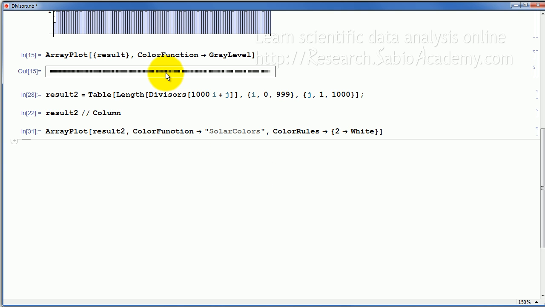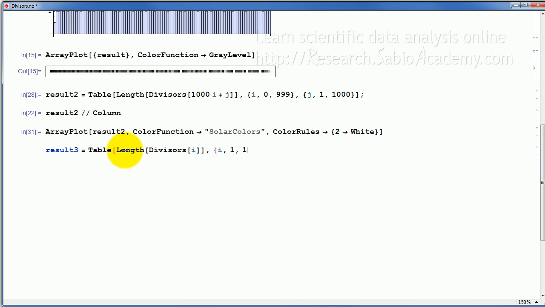This time, we will learn how to make the divisors list in a one-dimensional flat table, in a one-dimensional flat list. So I will call it result 3, which is nothing more than a table of length of divisors of I, where I goes from 1 through 1 million. I will suppress the output.